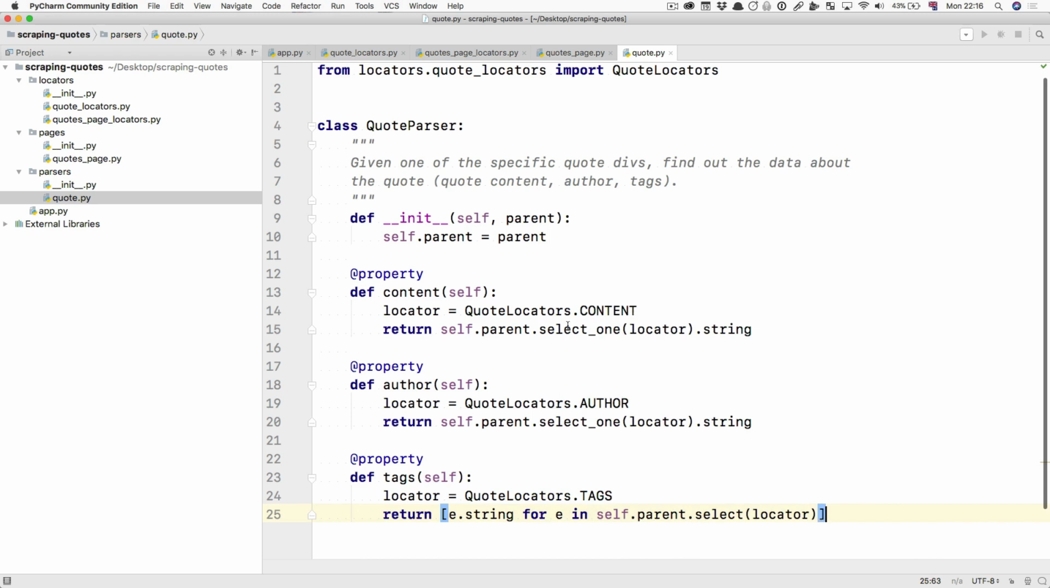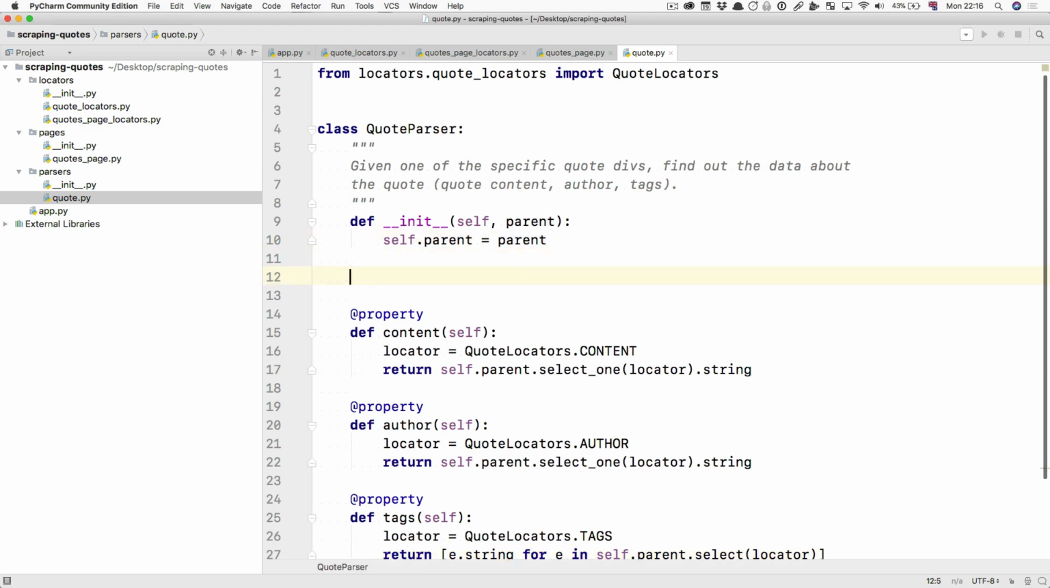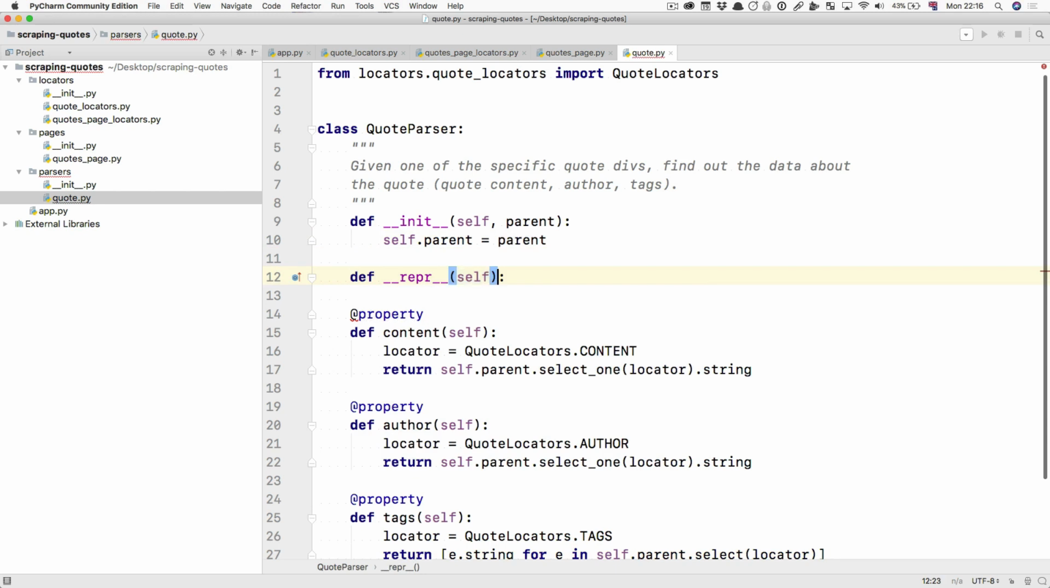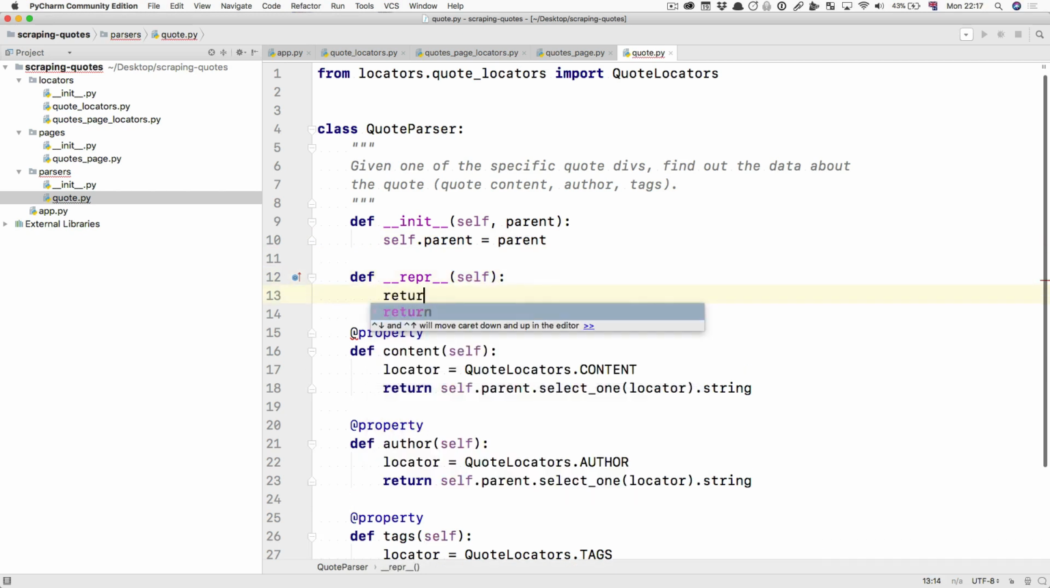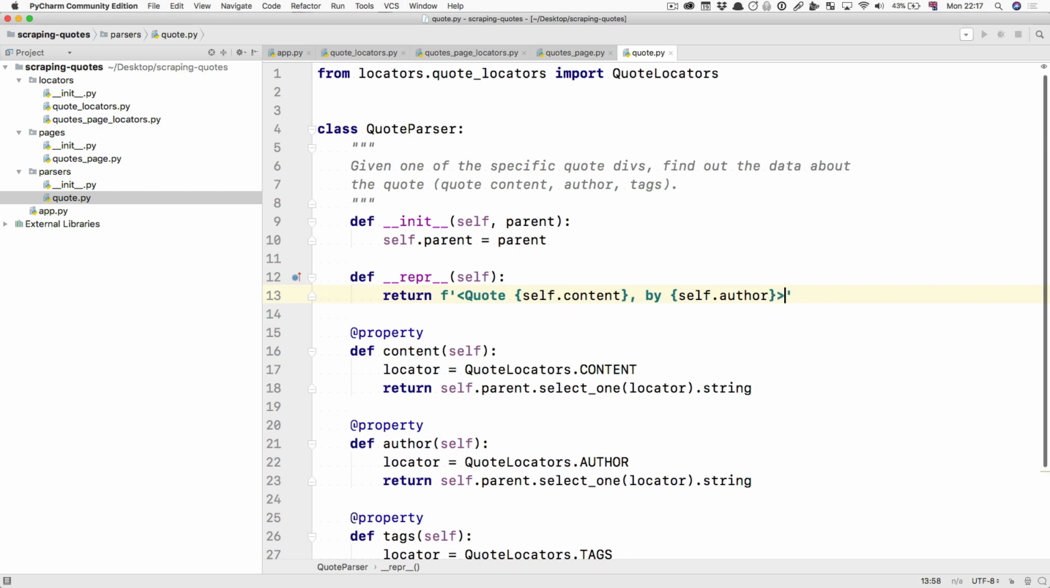Okay. Now, this doesn't make a lot of sense until we have joined our program together, and it all starts to make a bit more sense, believe me. I'm also going to add here a repr method that is going to return this quote, self.content by self.author. This is just so that when we run our application, we can print these quote parser objects out, and it may make a bit more sense.